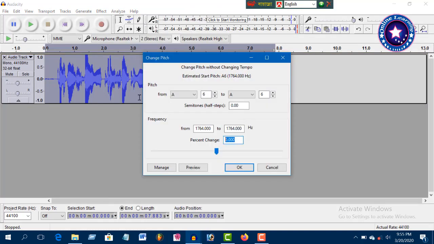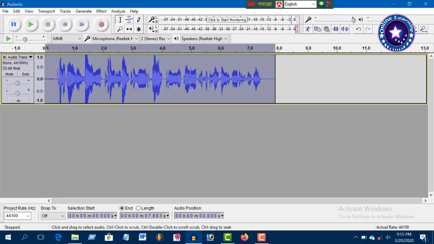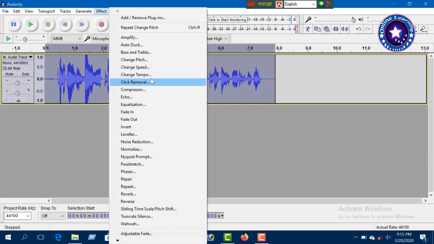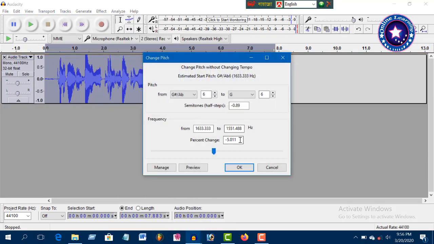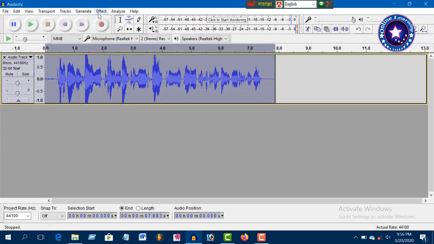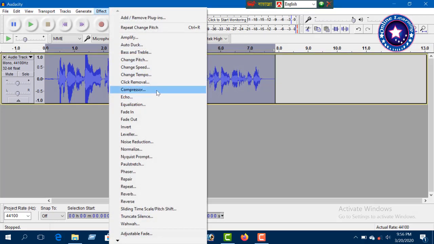voice. If you are recording a male voice, there is a minus, using minus 5. Okay. If you are recording a female voice, select. If you want to record a female voice, put plus, not only 5. Okay. Select effect, again select effect, compressor.